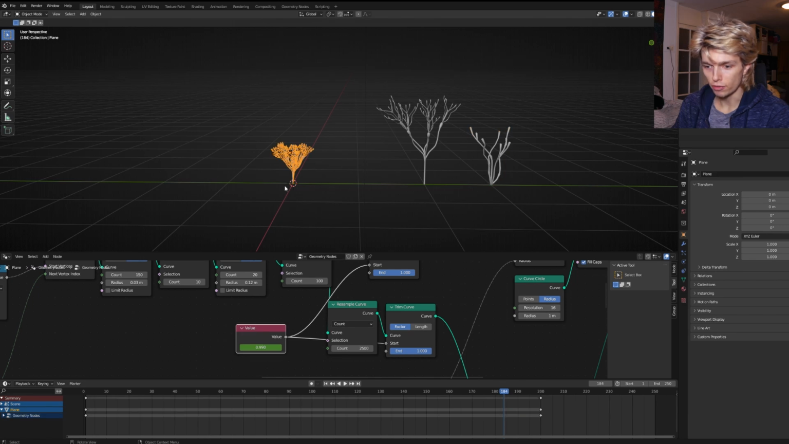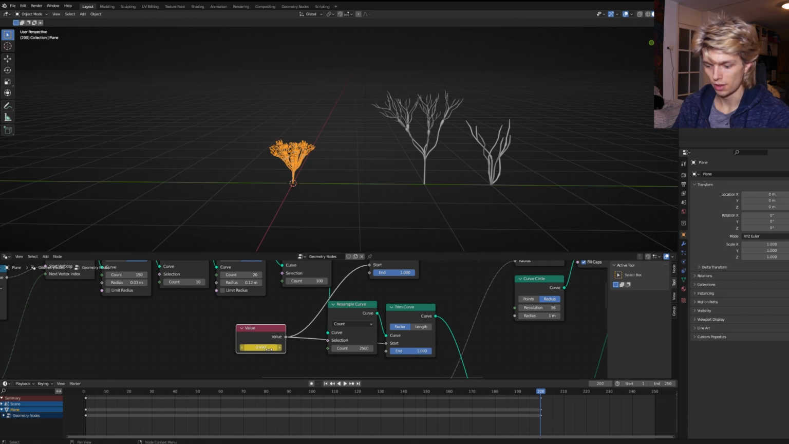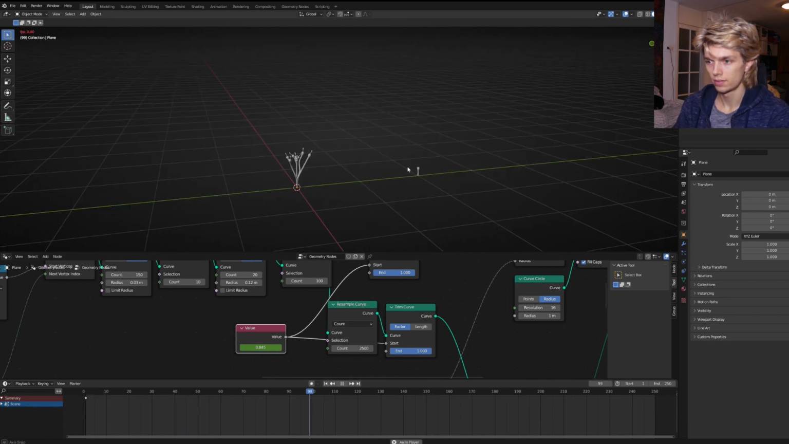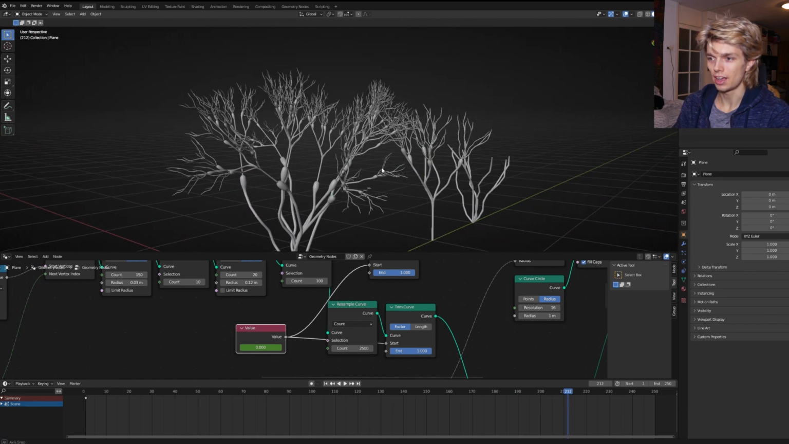Okay, I definitely missed a frame over here. I don't know what happened. Yeah, okay, I forgot to actually set a different keyframe. There we go. Let's see what happens. Yeah, I like that. We've got a nice growing animation.